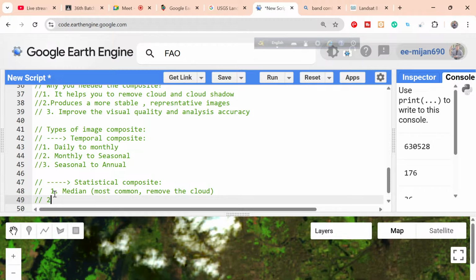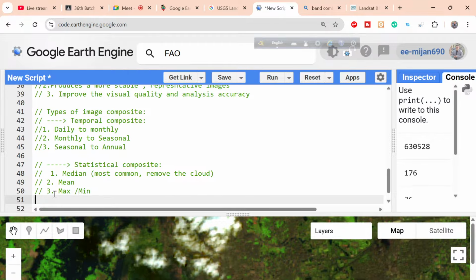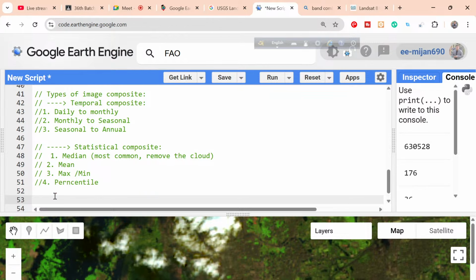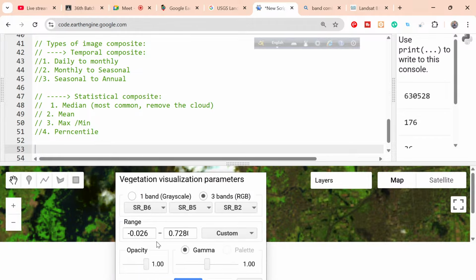The second composite is called the mean. The third statistical composites are the maximum and minimum. We can also use another composite called the percentile. These types of statistical composite are used in remote sensing, as well as band combinations, which we already discussed: band composite, false color, true color. This type of band combination can be used to display imagery.